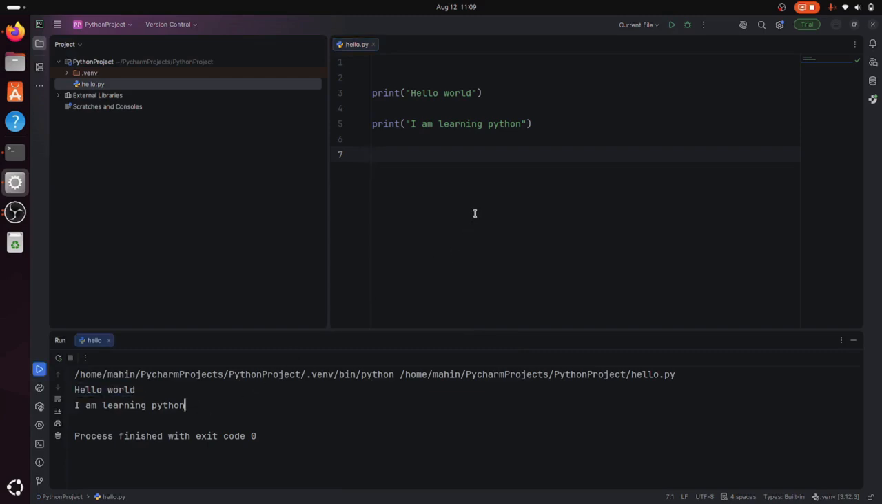Okay, this is how to create a file and run it in PyCharm. This is for beginners. I will continue step by step.